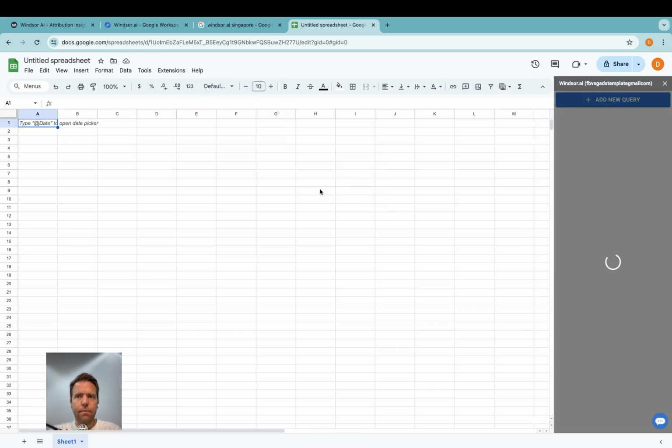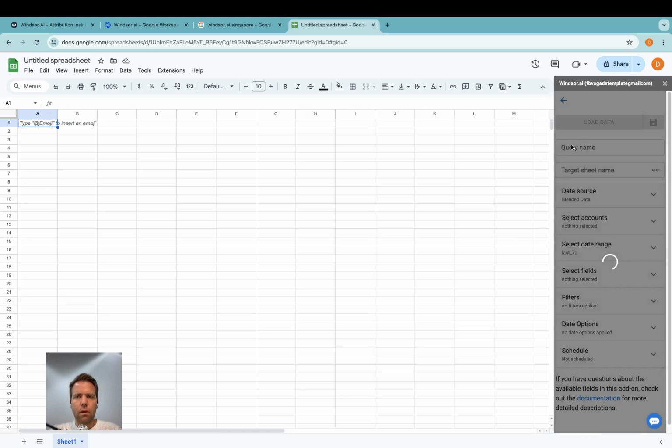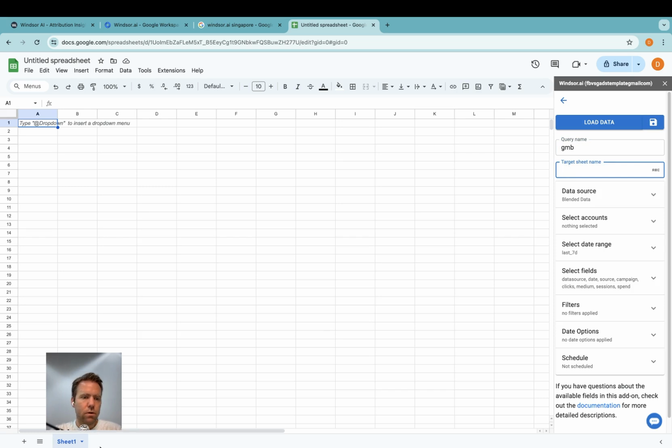Then you open it, and on the right-hand side, the plugin opens. Now you add a new query and give it a name. I call it GMB. The target sheet is the sheet you want to insert the data in. In my case, this is Sheet 1.